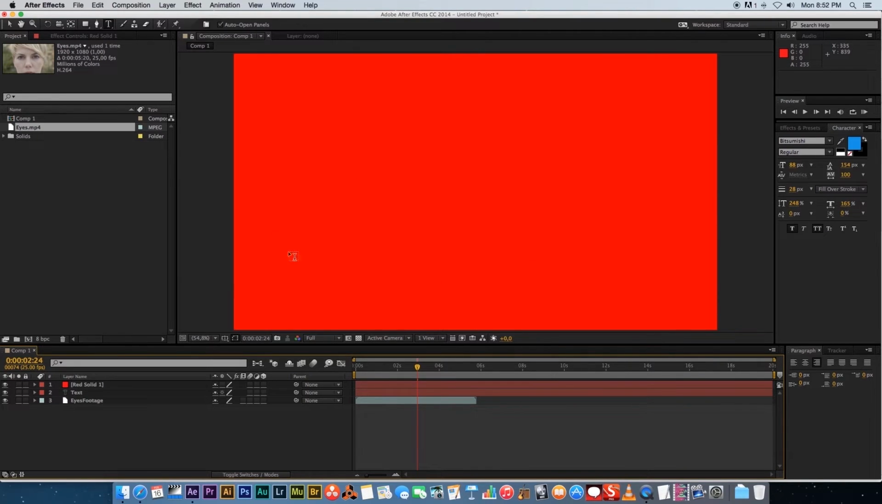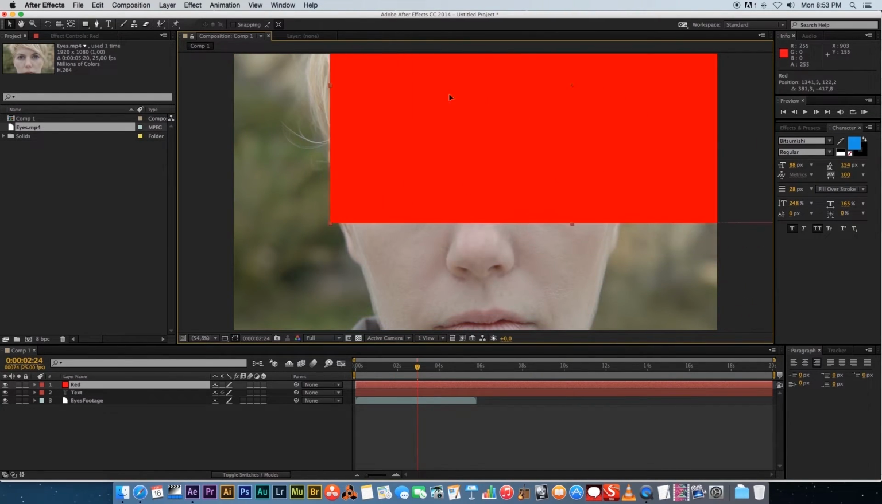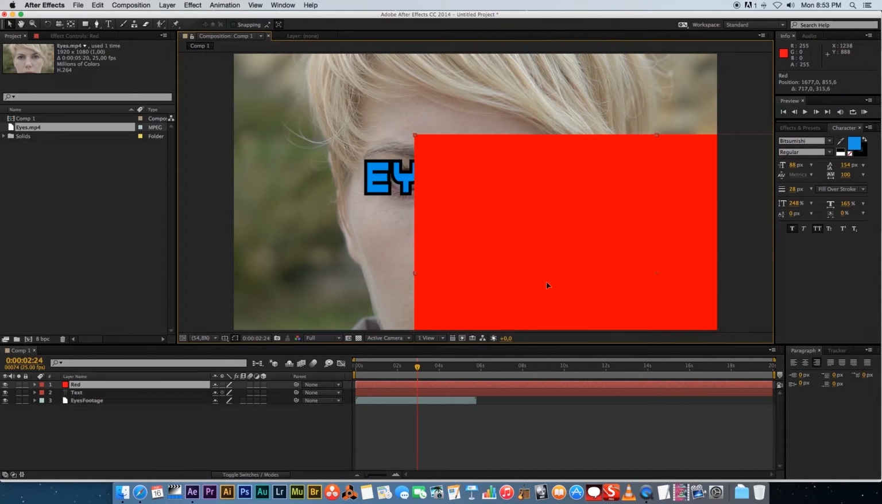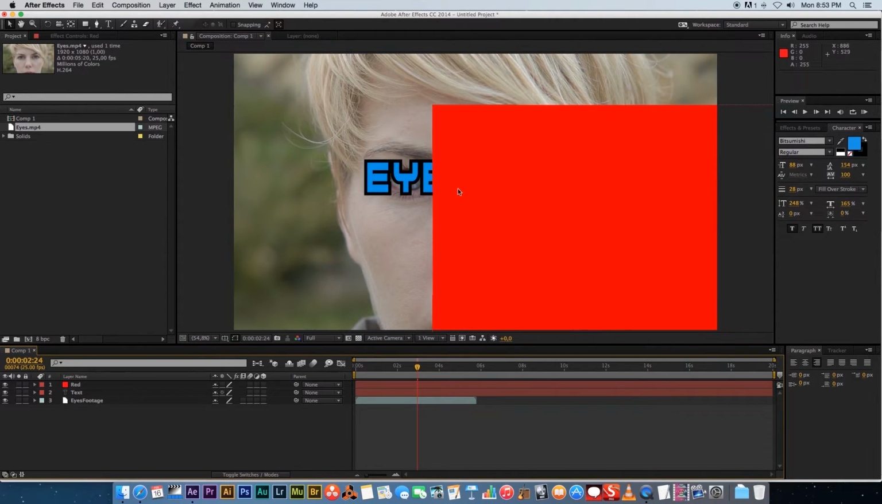Okay, you'll see that you'll have a red solid that's actually filling your composition. And let's rename that. So just click on red solid and press enter, and let's just call it red, and press enter again. Okay, so what I want to do, I actually want to move this layer to the side. So I'm going to select my selection tool right at the top, and with my red layer selected, I'm just going to click and drag anywhere in the composition to drag that layer around. And now you can see that our text is below our red solid and the footage is below our text.